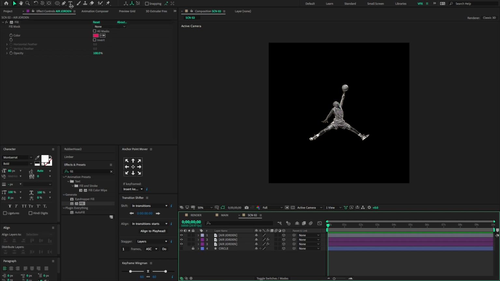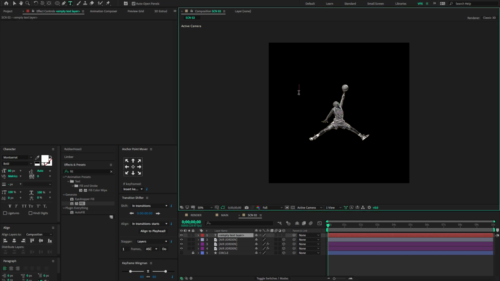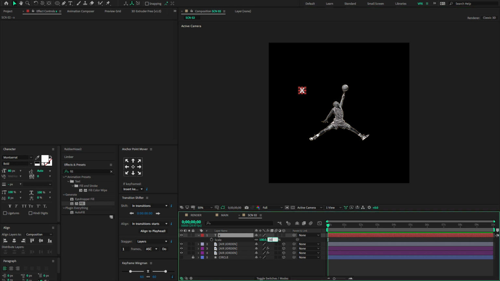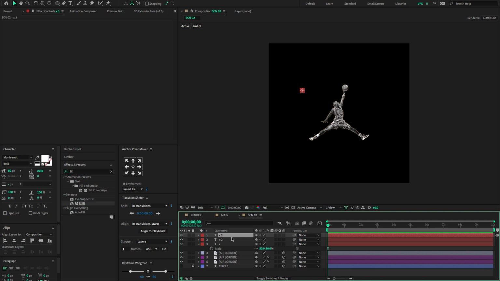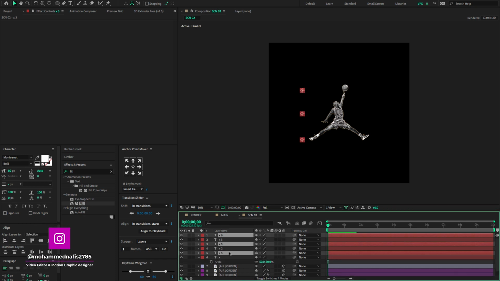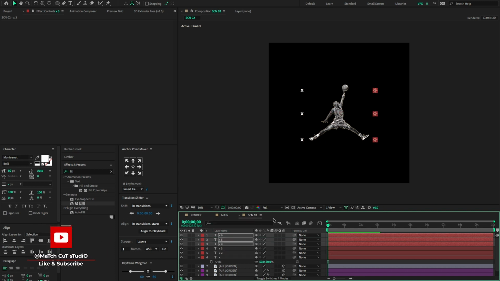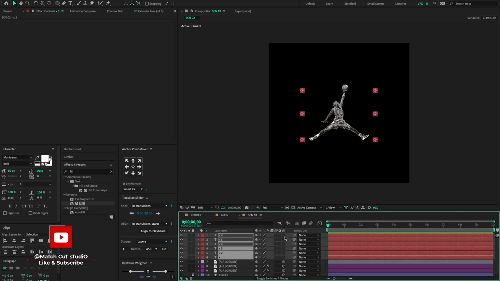Now go to the menu. Choose the T icon to create text. Type text X letter. Select the layer and reduce the scale value to 50. Again, select the text layer. Duplicate 2 times the layer and align the text to something like this. Again, select all 3 text layers. Duplicate the layers and make sure to align the text. Now select all layers, enable here on the 3D icon.